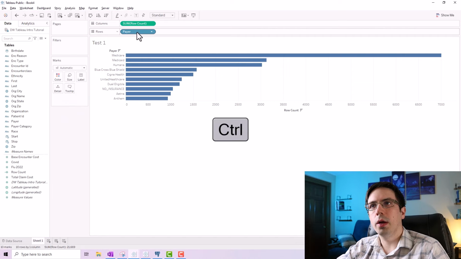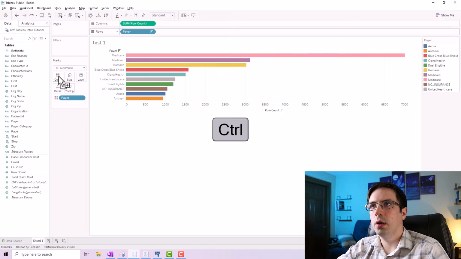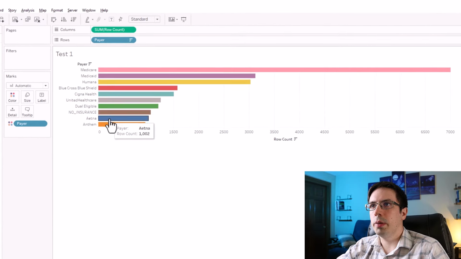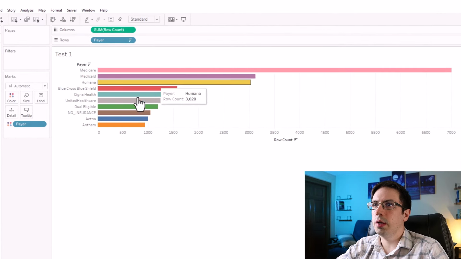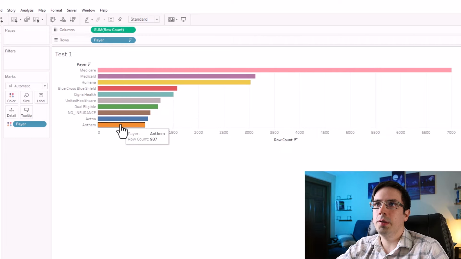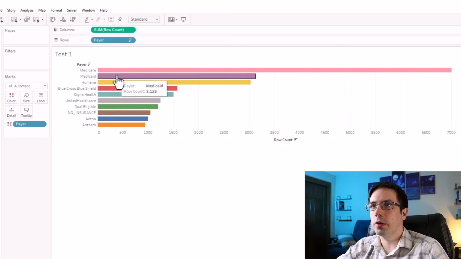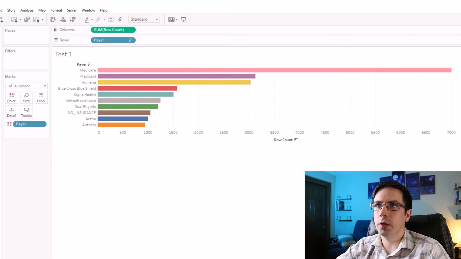If I hold down my control key and create a copy of this pill and drag it to color, now I can see it looks really busy, very noisy. There are all these different colors defining each of these things. The reason that happens is because we are no longer using a continuous pill to drive the coloration of this graph. Instead, Tableau sees all these discrete, separate entities. It doesn't know how to quantify them, so instead it just assigns each one a different color.